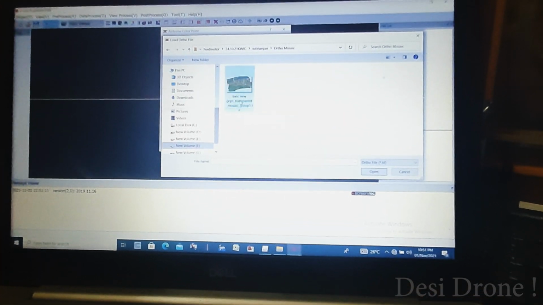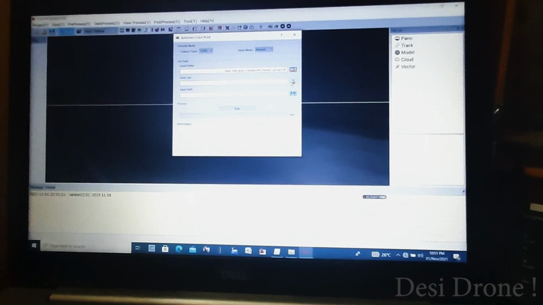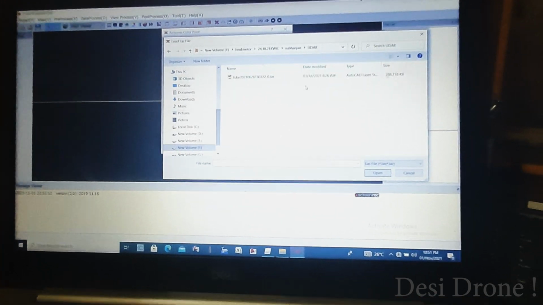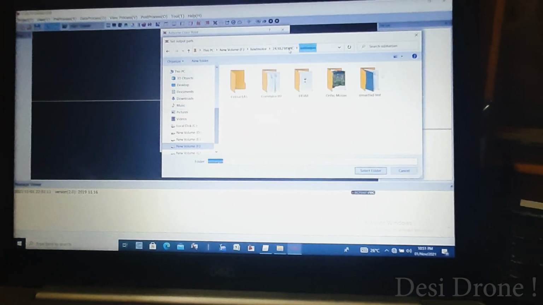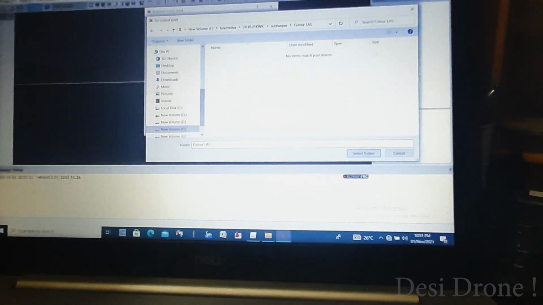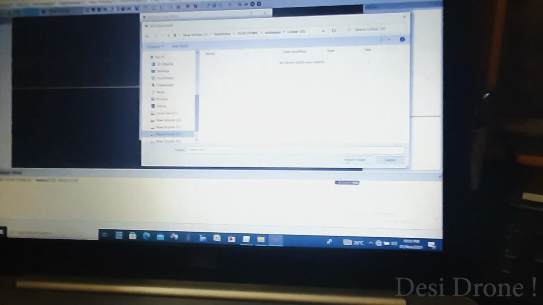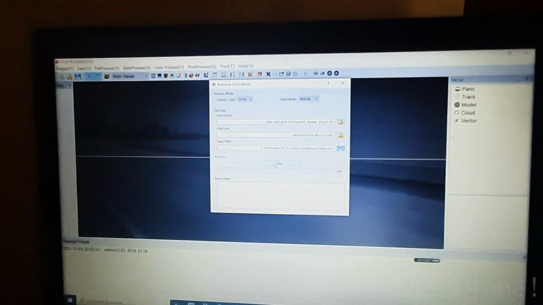Here is our orthomosaic data, and we have to load the last file, that is the LIDAR data. That is our LIDAR data, and we have to set the path where the colorless file will be generated, and here it will be saved in the colorless file. Now I click on the run switch and the process will start.